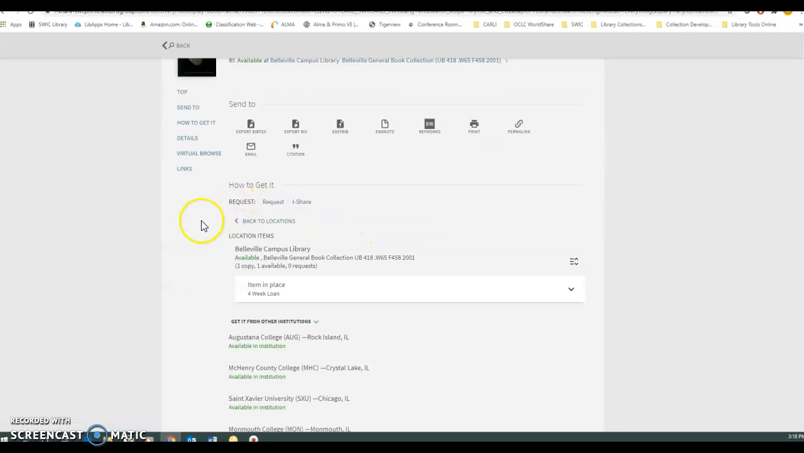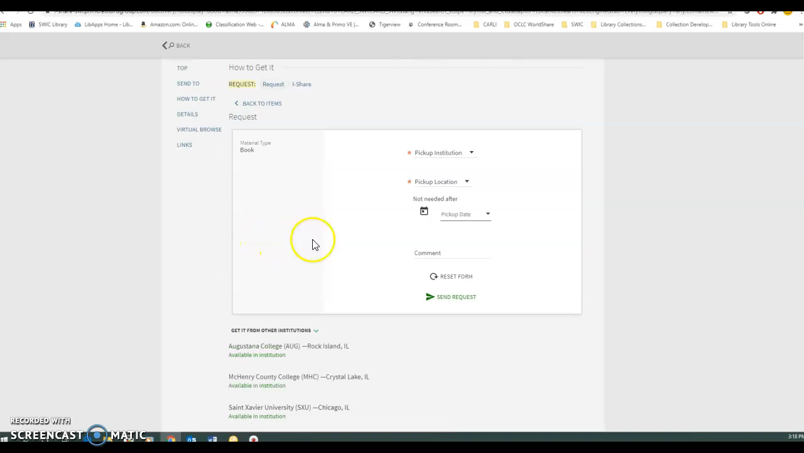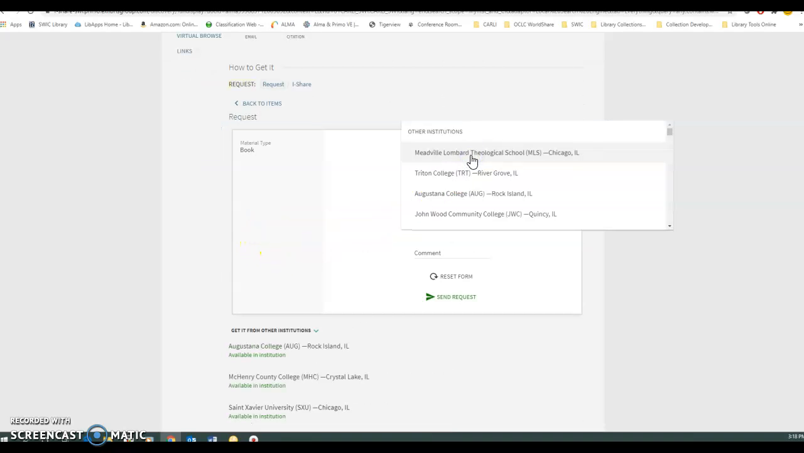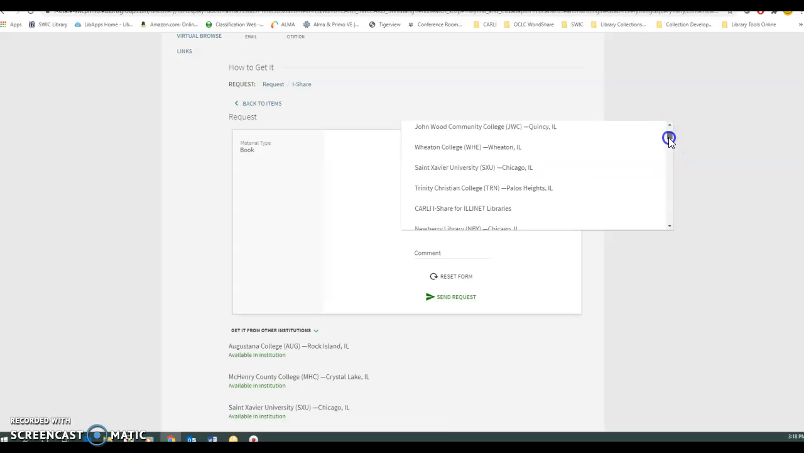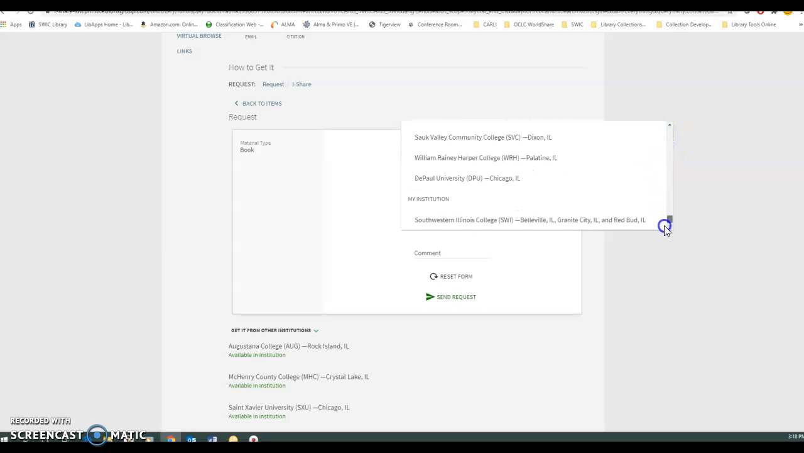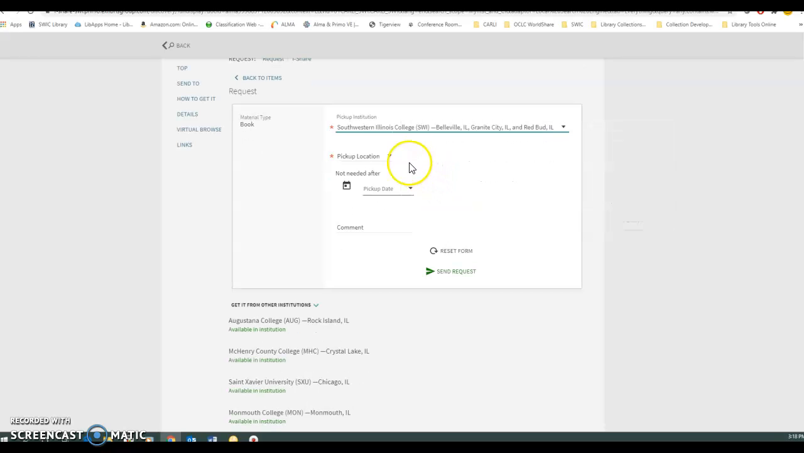You'll see it's thinking right here. Now to request it, you just follow right here where it says request and click on the request button. This will allow you to select your pickup location. Now your home location, for some reason right now, it's putting your home location at the bottom of the list, and that's something that they're trying to change in the catalog, that the state of Illinois is trying to change, but you'll have to scroll all the way down to the bottom to select it.